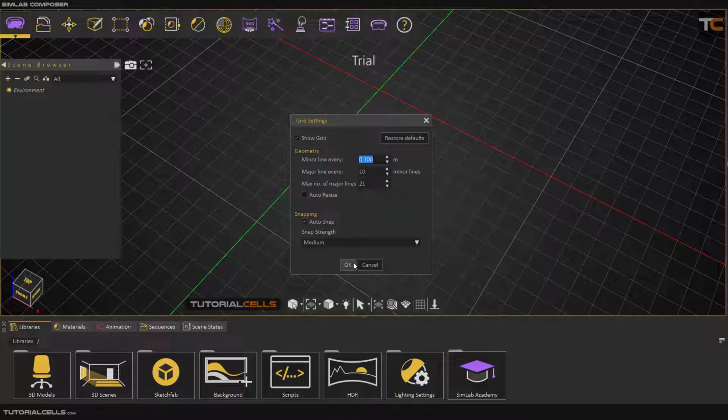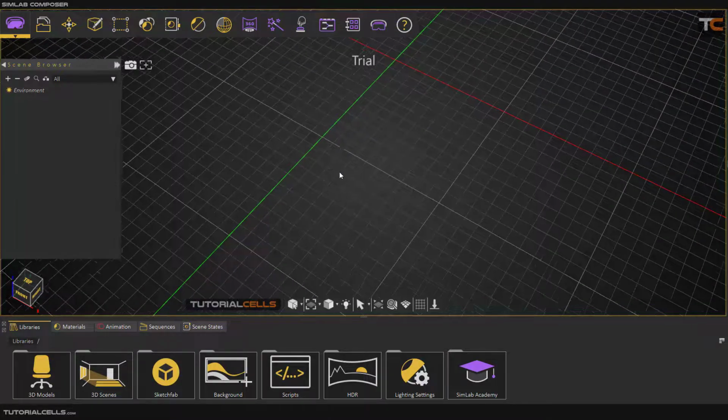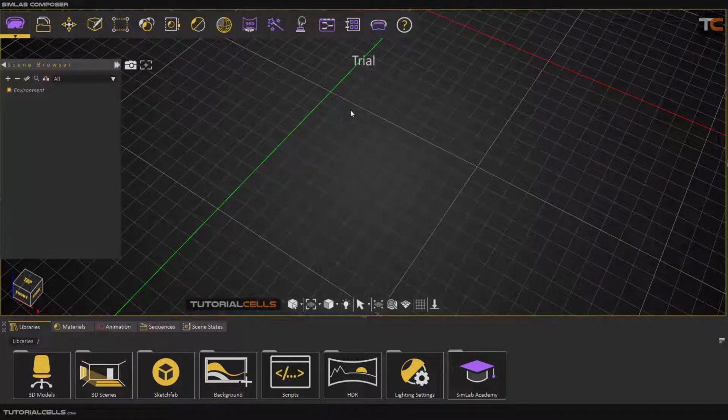If you deactivate the auto resize, you have to change them yourself. But if you click auto resize, it automatically resizes for you. And it means from here to here is 1 meter.